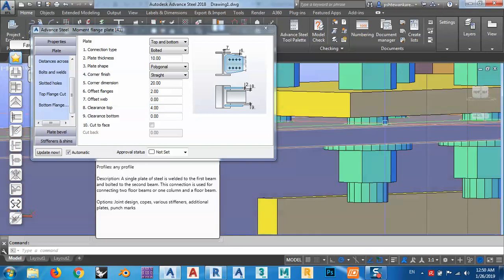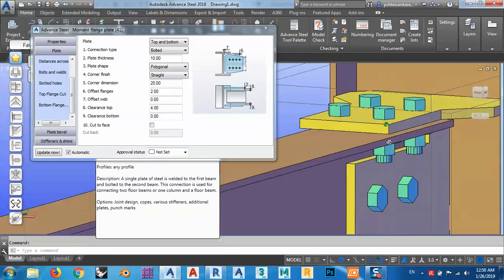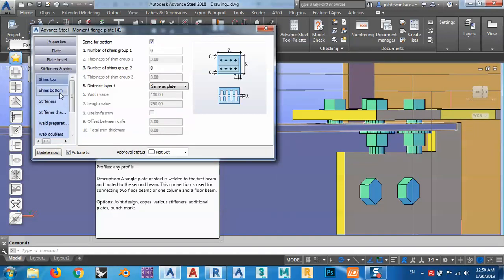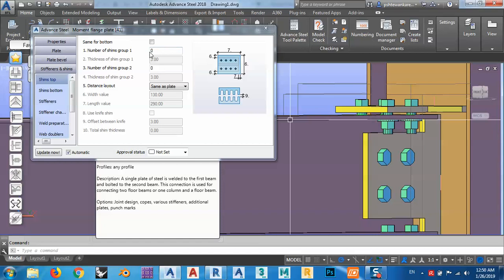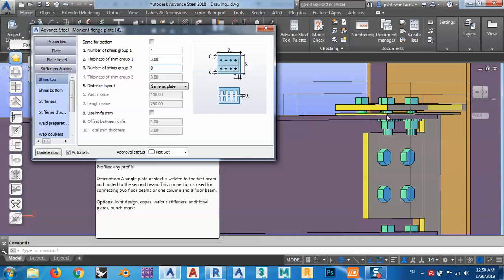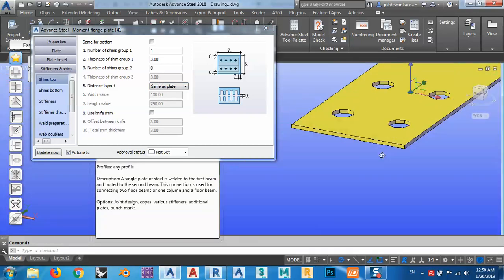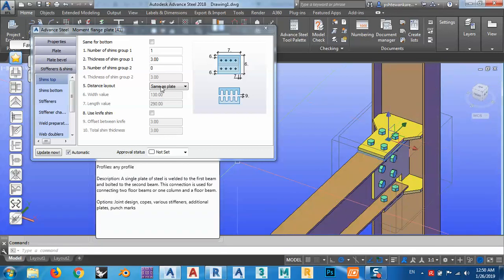After I have this one, because now I have a space between these two, I want to put a plate between them. This plate is called shim plate. Okay, shim plate, let's say, you see, I don't want it for bottom, I want it just for top. Number of shims in one group, this is number 1. If I put one shim plate, the thickness of the shim plate is 3, as you see. Same as plate, or I can make an offset. This is for the shape. Just for the first, I can select this one, and you see, just like plate. Or I can make an offset, or I can put a value.